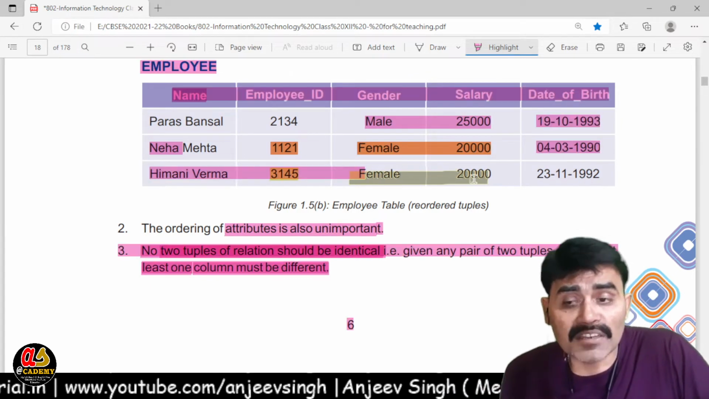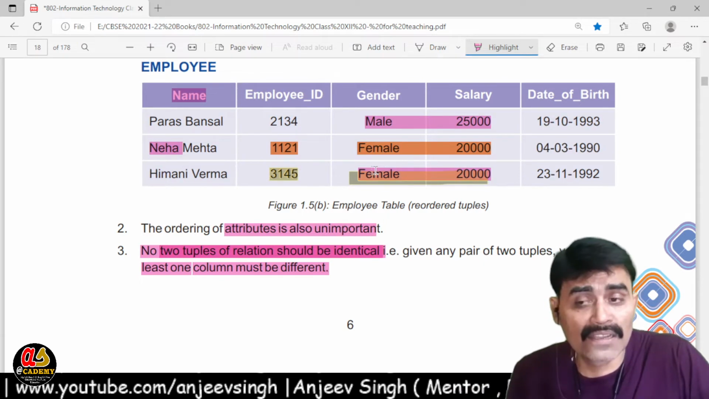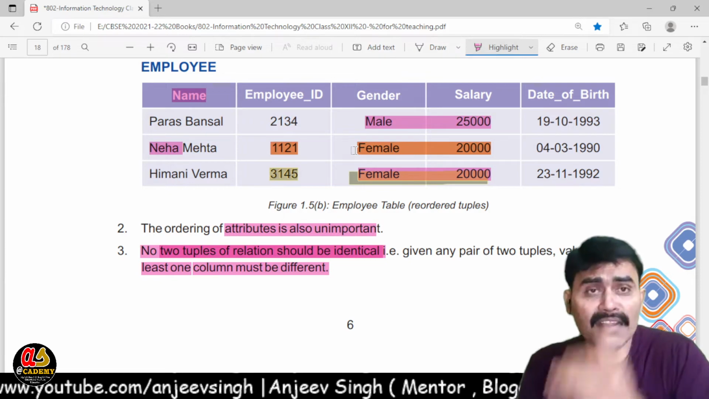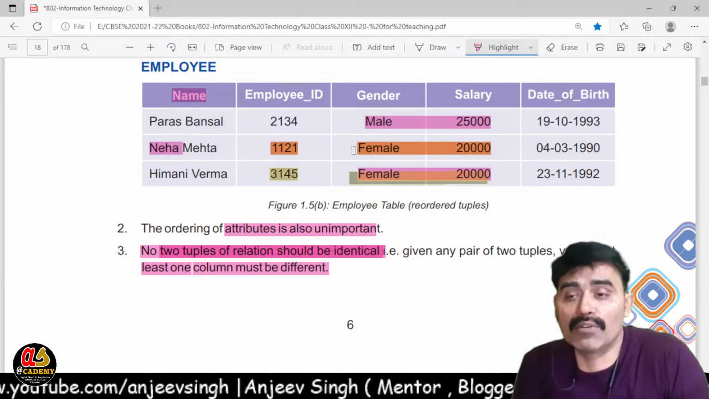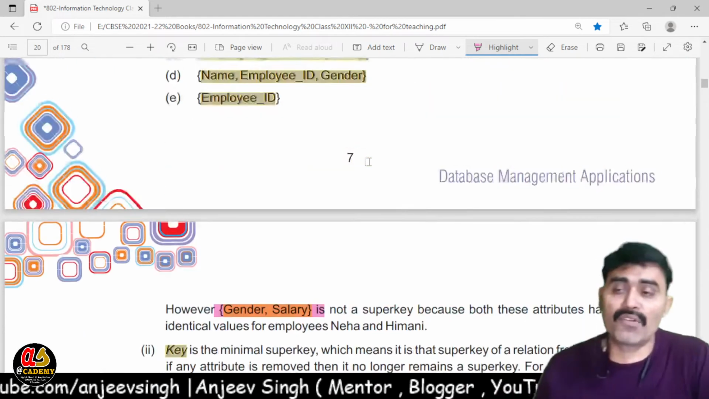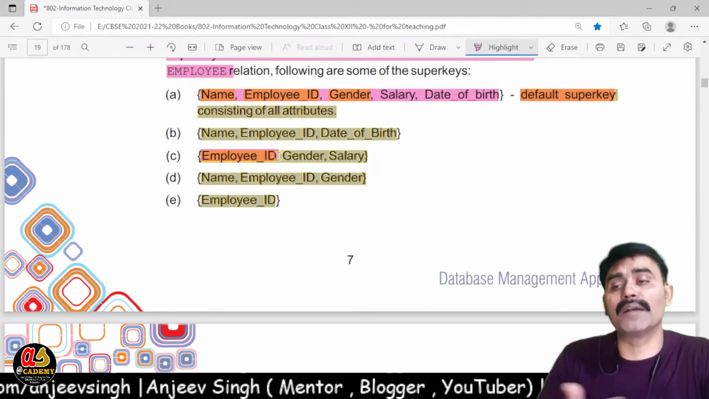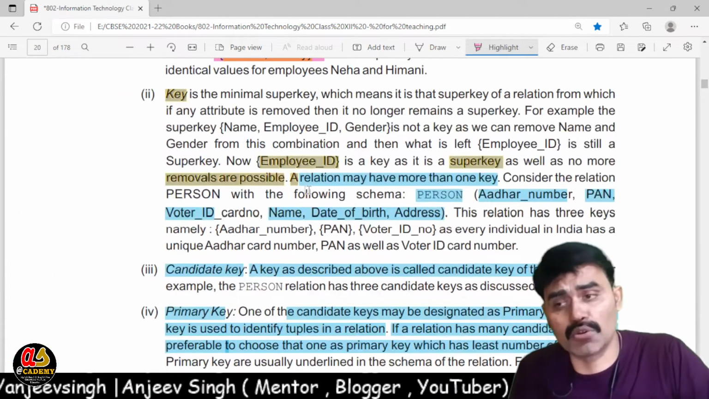Now look at the third row. What has happened? Again, it is female 20,000. It means the two rows have the same identical value, so it's not giving a unique value here. It means gender and salary cannot be a super key. If you include the employee ID here, then it becomes a super key.